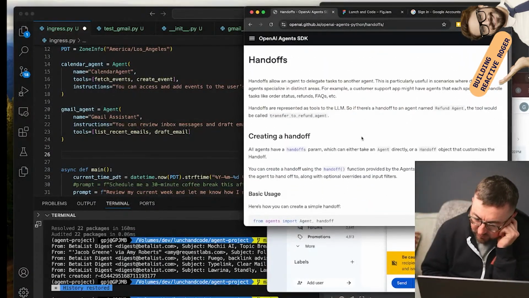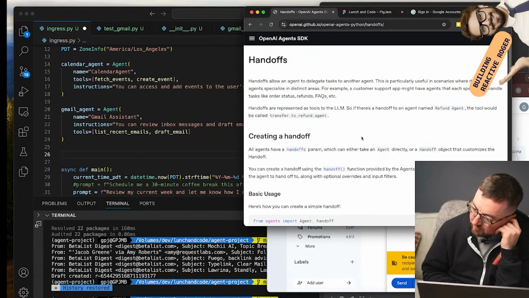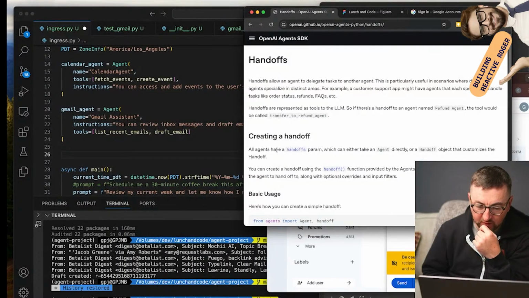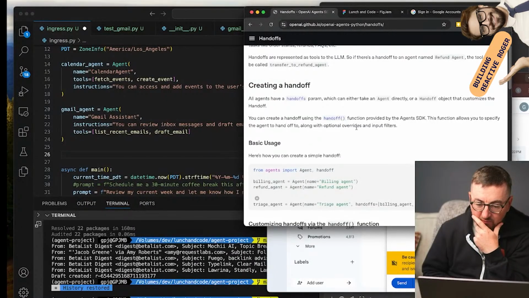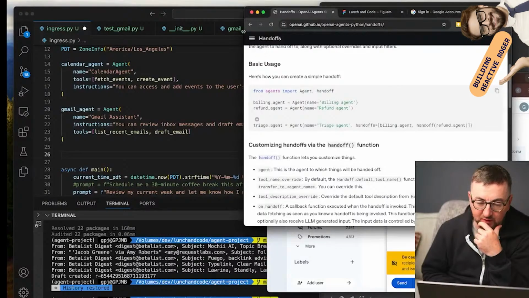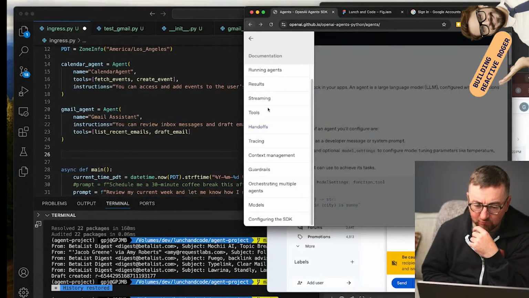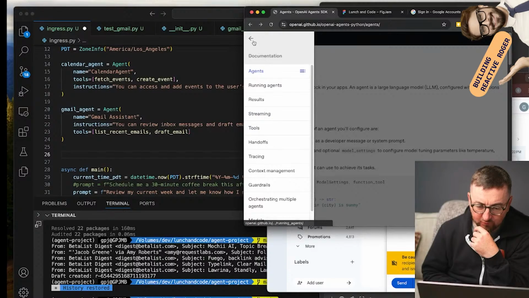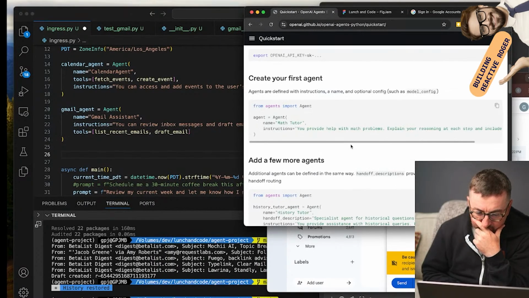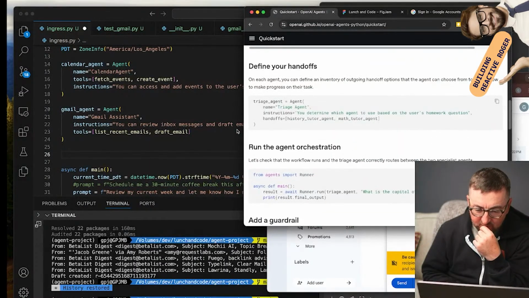Okay, handoffs allow agents to delegate tasks to, for example, agents specialized in distinct areas, like a customer agent. There's a handoff to an agent name within the tool, and you can create a handoff param, which can take an agent directly. The function allows you to specify that agent's handoff. Okay, so this can hand off requests to different agents. Cool. Let's see, math tutor, define your handoffs.